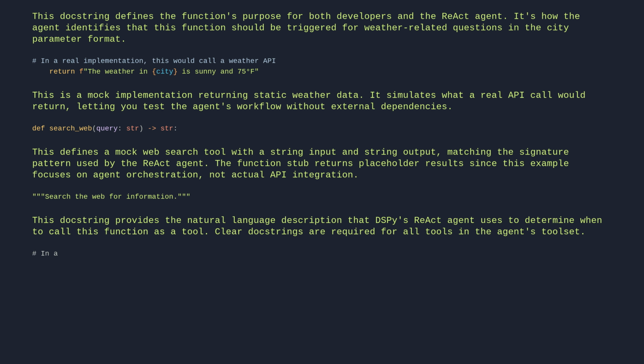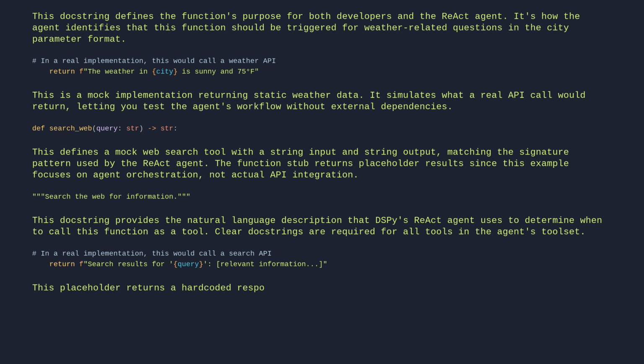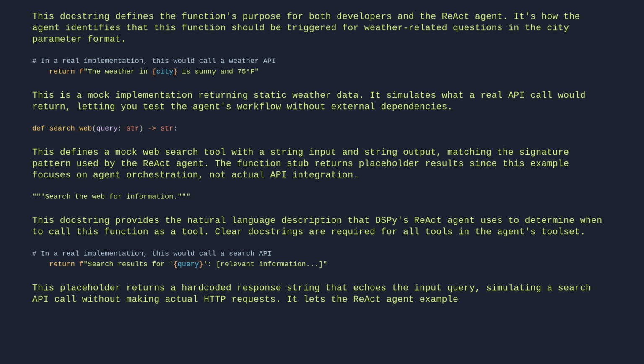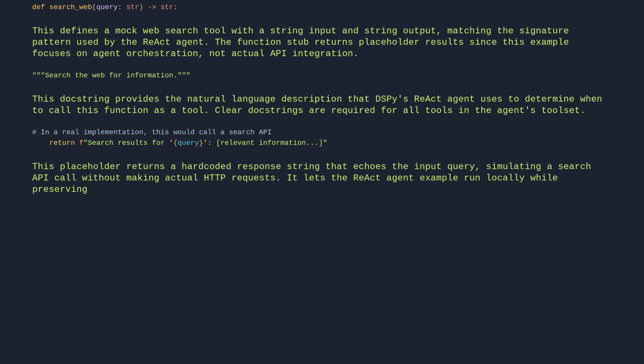# In a real implementation, this would call a search API. return f"Search results for {query}: relevant information." This placeholder returns a hard-coded response string that echoes the input query, simulating a search API call without making actual HTTP requests. It lets the ReAct agent example run locally while preserving the expected function signature and return type.